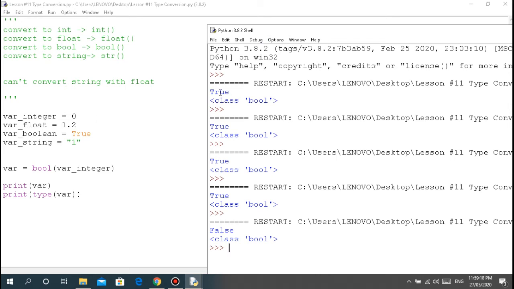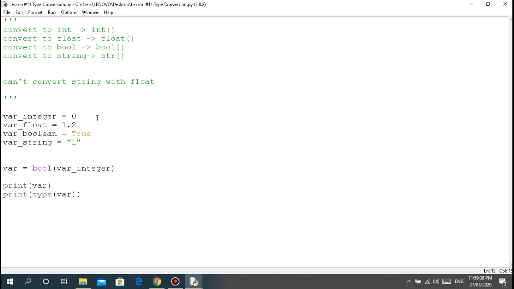It returns true, so basically either negative or positive. Basta hindi 0, true siya. Kapag 0, then it's false. Basically ganun lang yung concept. 1 means true, 0 means false. So dito in this condition, basta hindi 0, it's true.